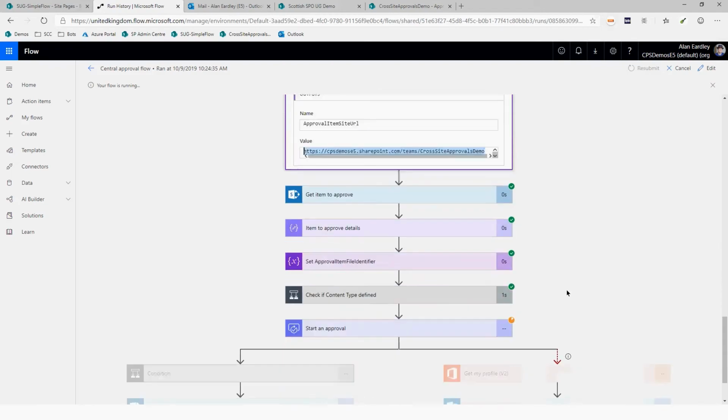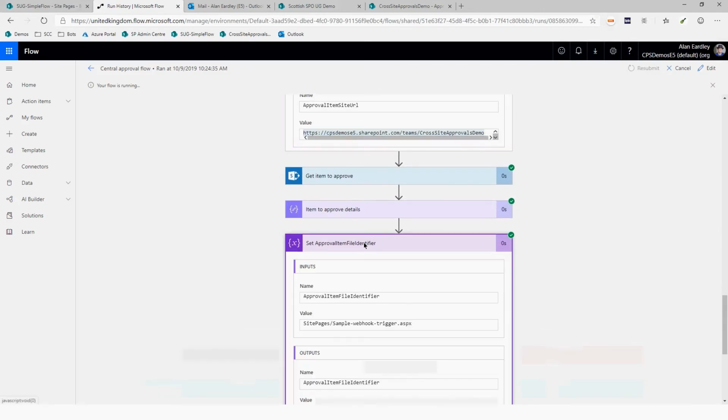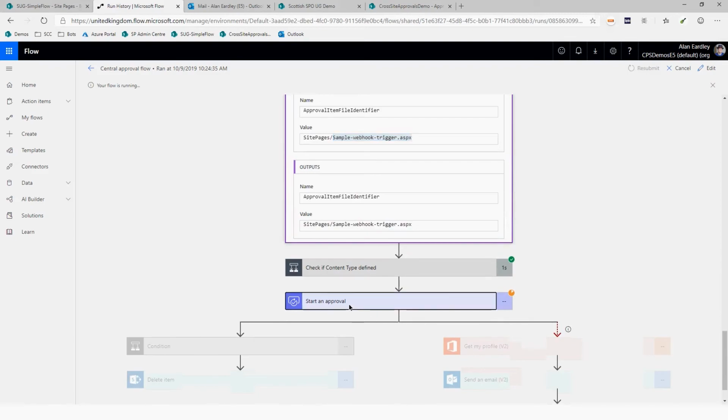And I can see from there that it's actually the item URL I'm picking up from the same site. So I know it's the same site there, and if I look at the file identifier, then the site page I was using was the sample webhook trigger. So I know it's come through from that page. Again, it's gone through to start an approval, and it's stopped there. Hopefully, if I just open this in a new tab so I can keep that one there.